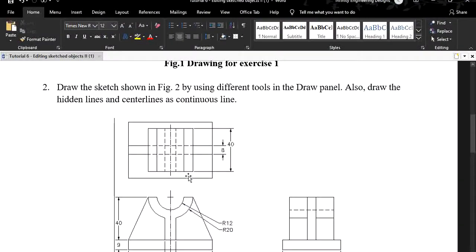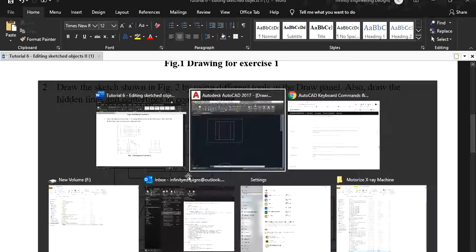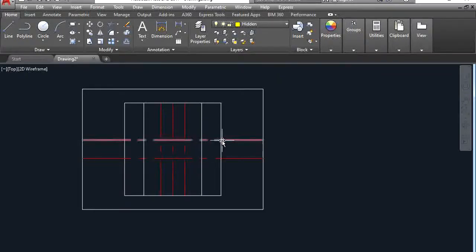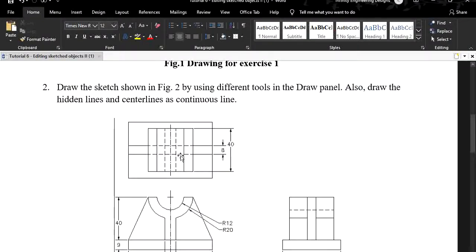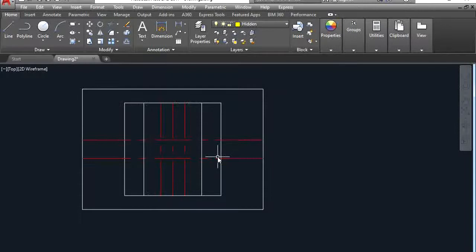You can see these middle two lines are different types of lines. Inside lines should be hidden line and outside lines should be continuous line, so I am going to break these two lines. There is a modify tool called break at point. I am using this tool to break these two lines. First select the line and press enter. Now select the point where it should break. Now do this for all endpoints.